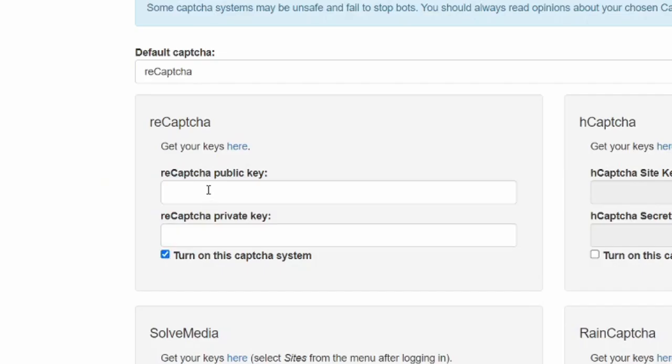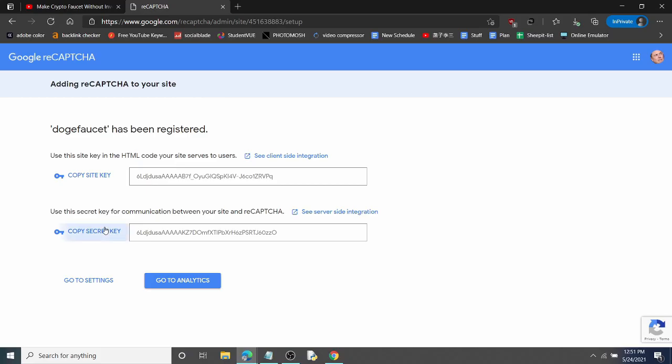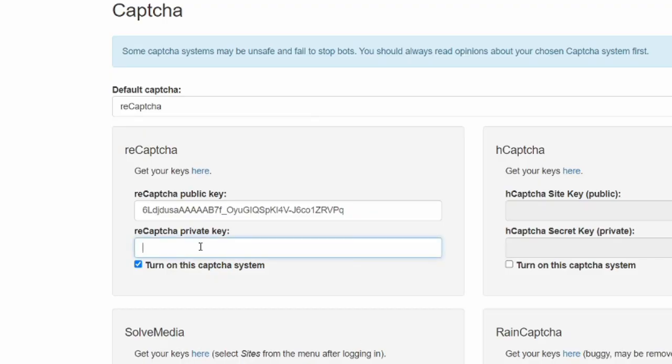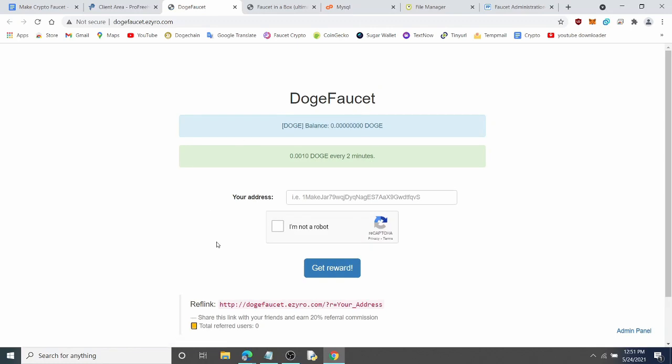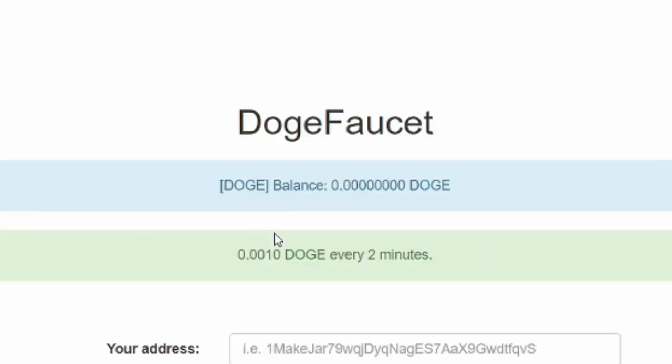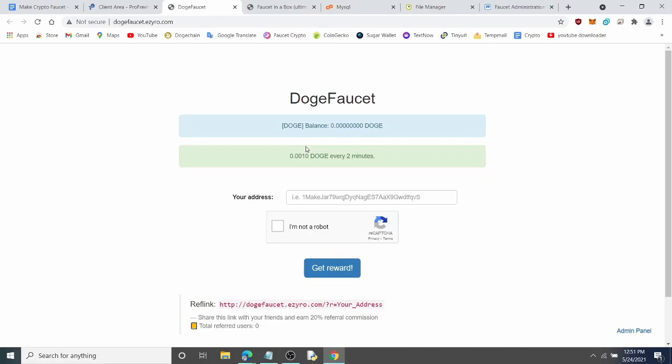Turn on this captcha system. Paste the public key. Copy the private key and paste it as well. Save changes. Now refresh and you will have a captcha. But the problem is that the balance is still zero, so the faucet cannot give away Dogecoins yet.